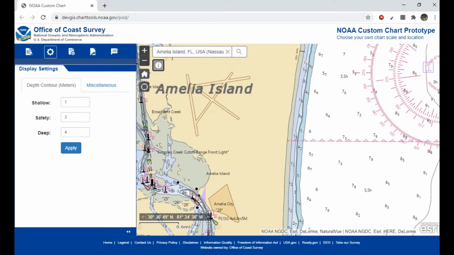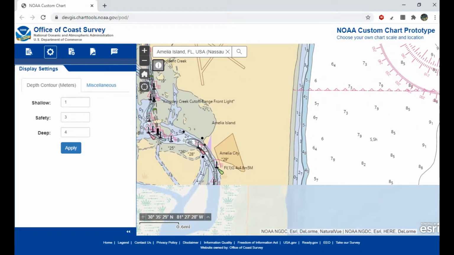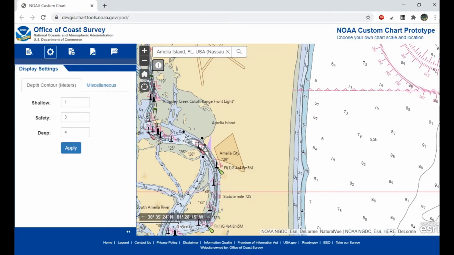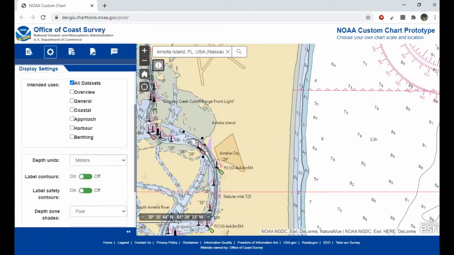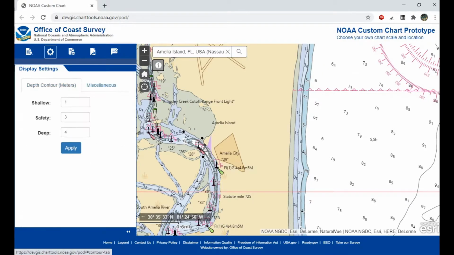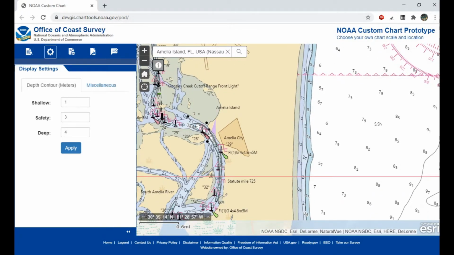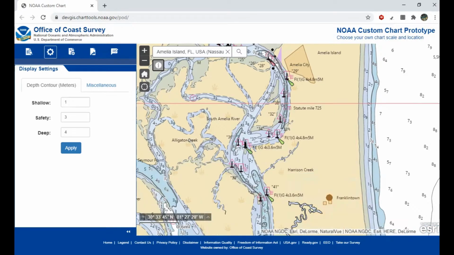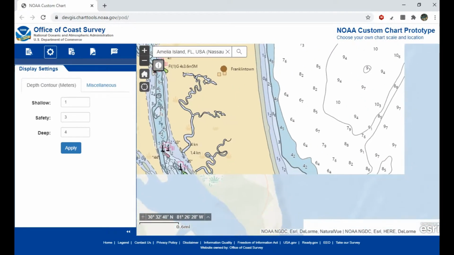So what happened here? First off, we now have this giant white space and these different shades of blue. We'll talk about this more in a little bit, but this has to do with depth zone shades. Your white is your deep, and your different shades of blue are your safety contour information. So the closer and more blue you get, the less safe it is for you.